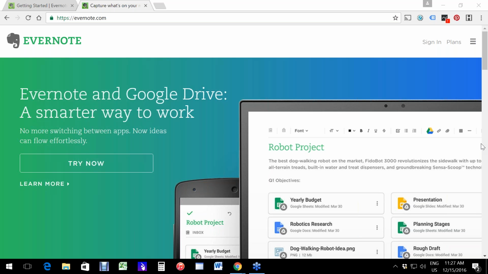Any other questions on Evernote, please use the chat function, and I'm happy to read them out. That's tool number four, Evernote.